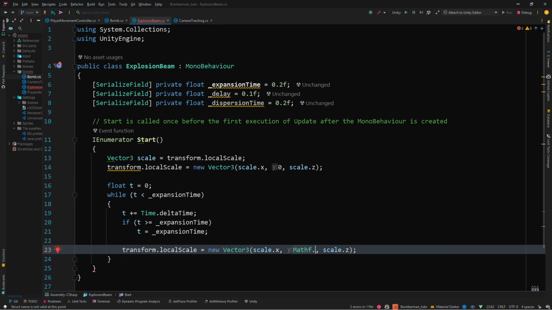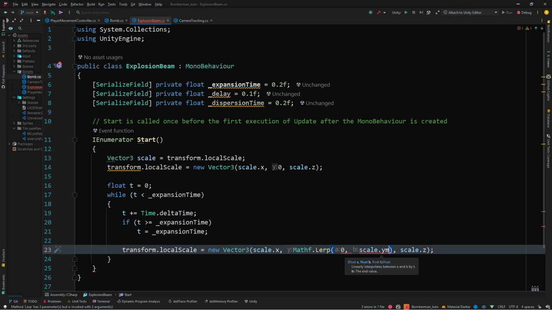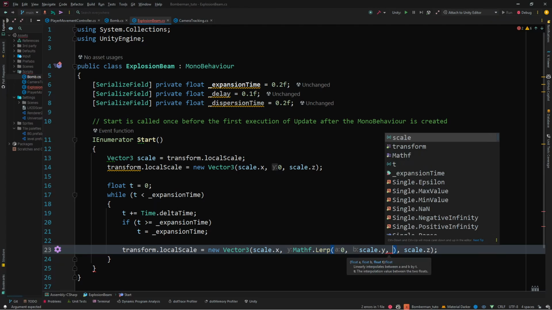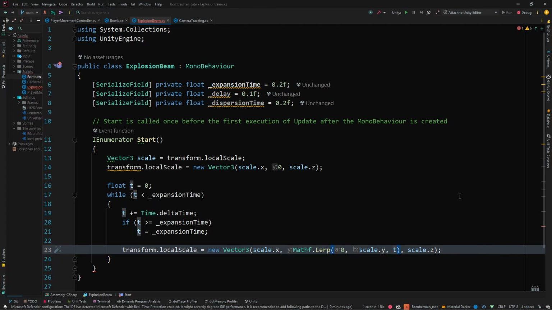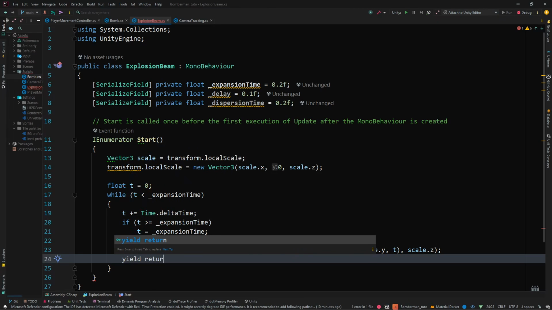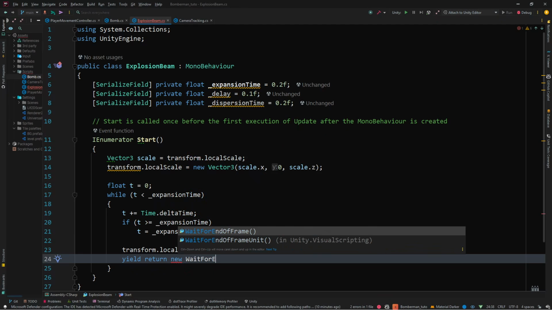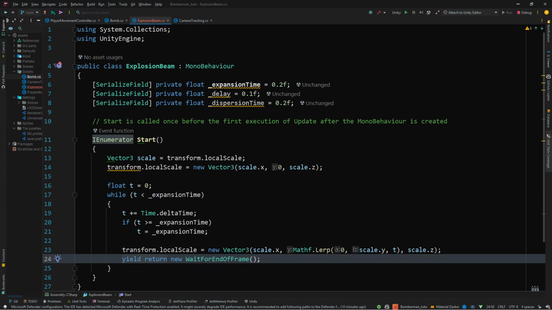So Mathf.Lerp, from 0 to the initial scale.y, and we will have t being the parameter here. And before we forget, let's finish this state by adding yield return new WaitForEndOfFrame. Okay, this is the first step. Let me explain what this does now.